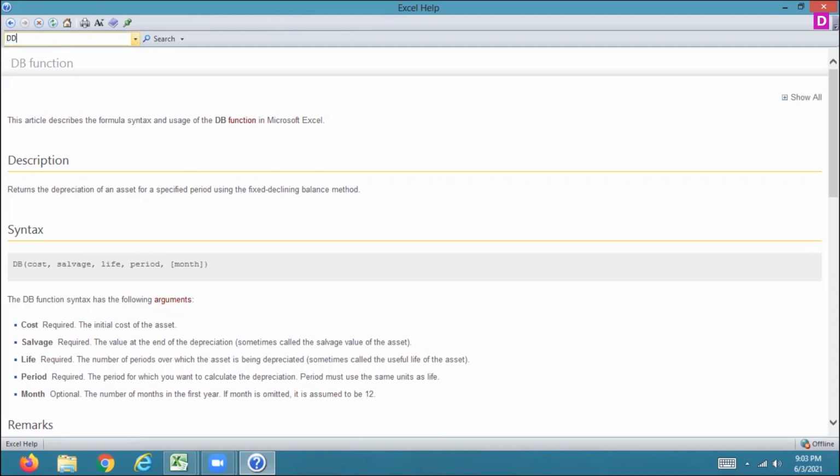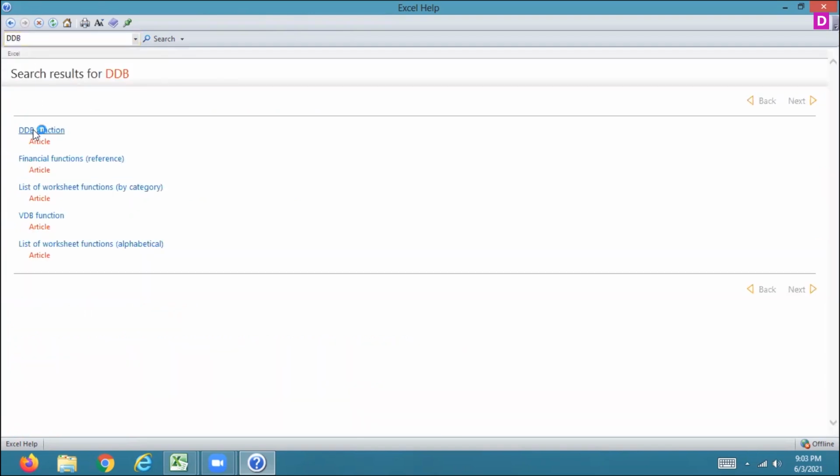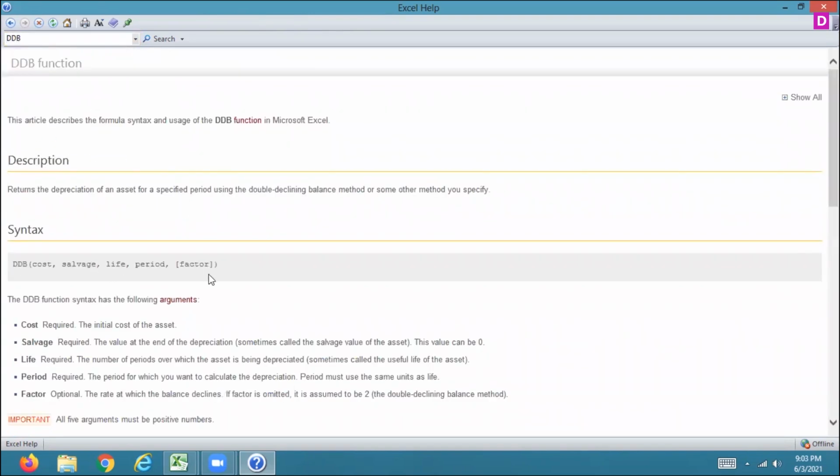Then we will use the DDB function: cost, average life, period, and factor.